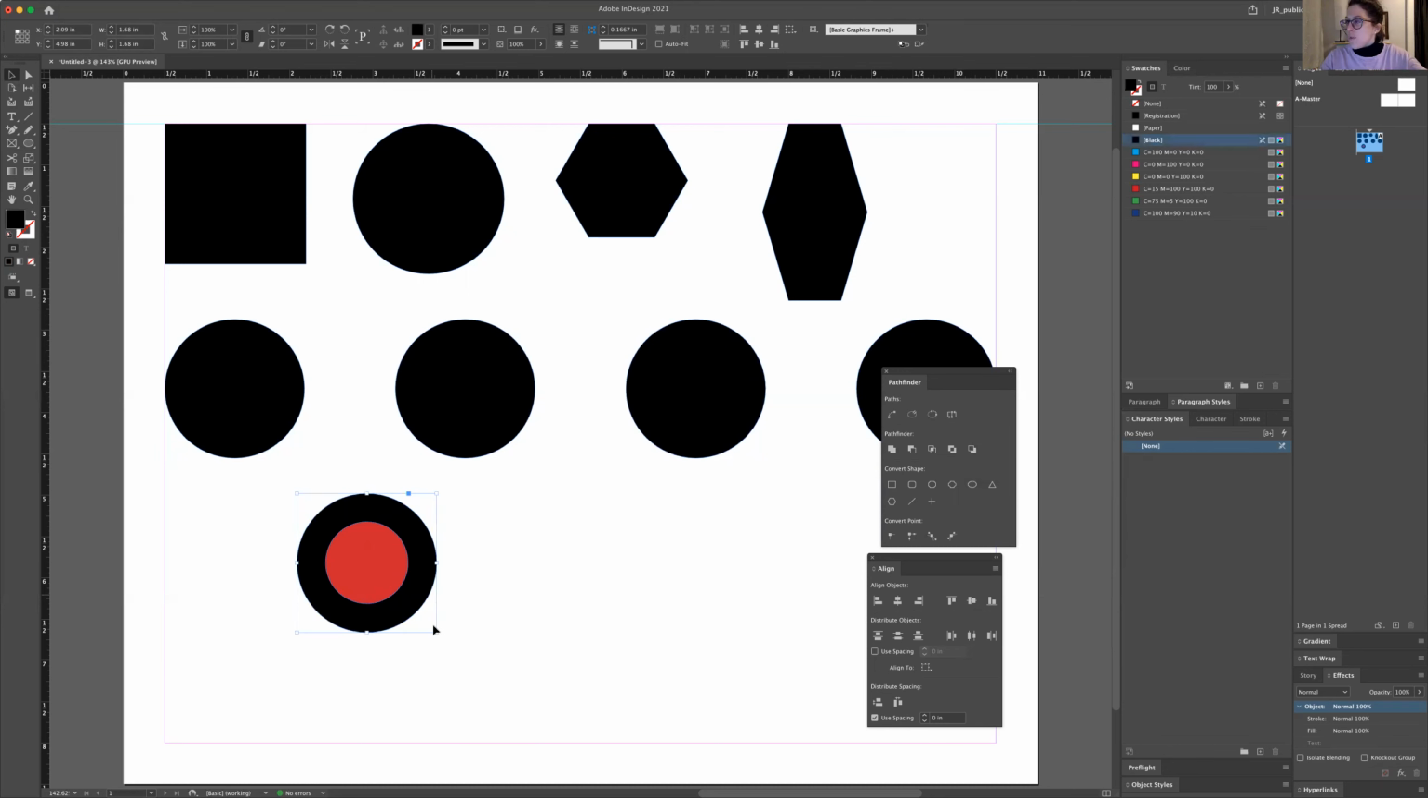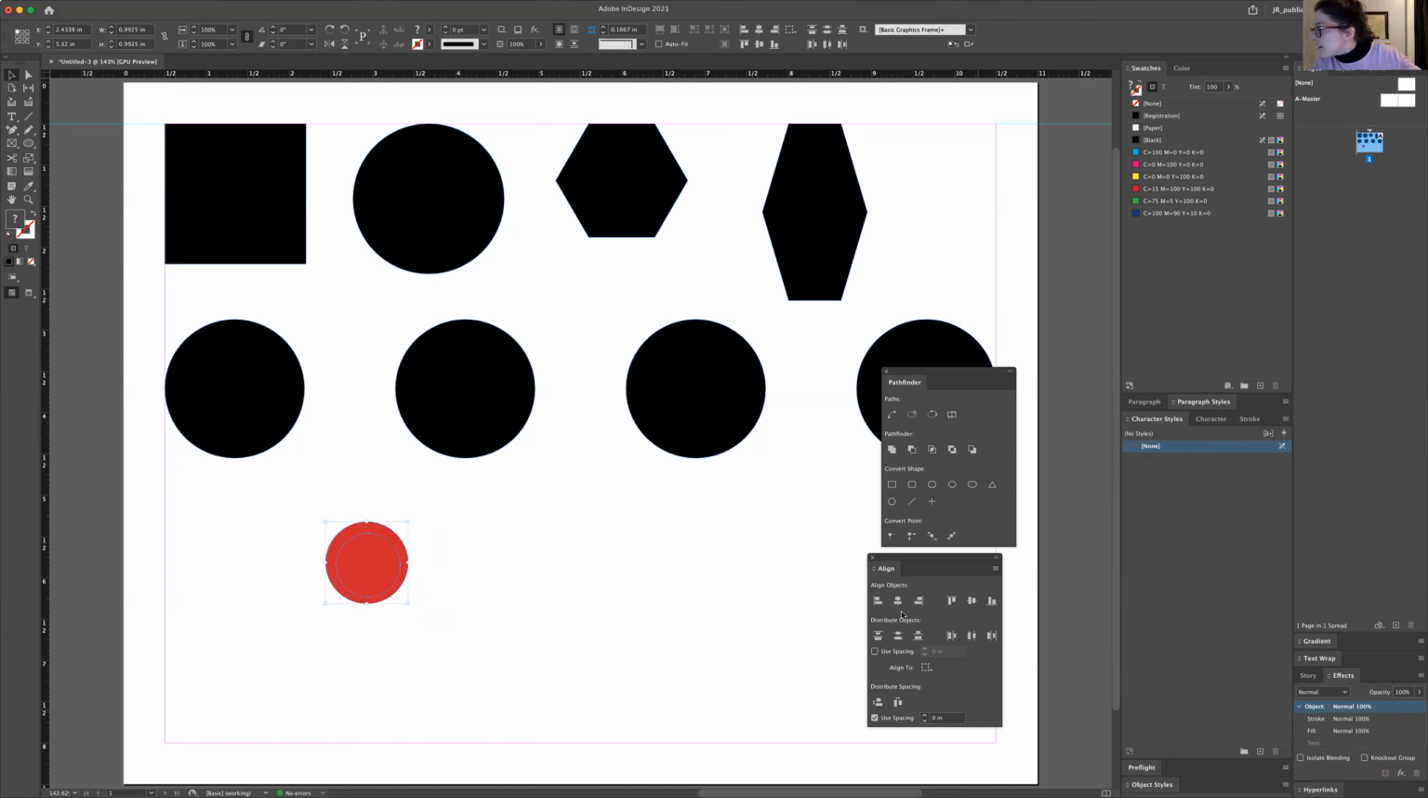So let's say we made this smaller and put that there. And let's align this and see if this works. Okay. Yeah, so it deleted the background object. Now let's take another one, drag this out.